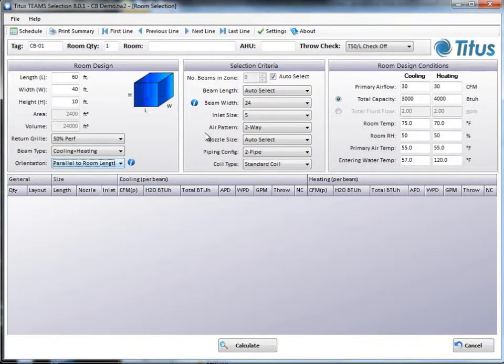In the middle you can select your selection criteria. So you can tell it what you want, what beam length, width, what inlet size you want, whether you want one-way or two-way air pattern. You can pick your nozzle size, your piping configuration, and your coil type. But I'm going to leave most of these on auto select. And then on the right, you have the room design. So I'm going to put in our primary airflow of 870 CFM and 32,640 as our BTU. And I'll put heating and cooling the same just to make it simple because we didn't do any heating load calculations.